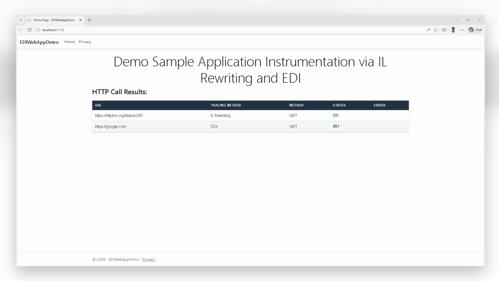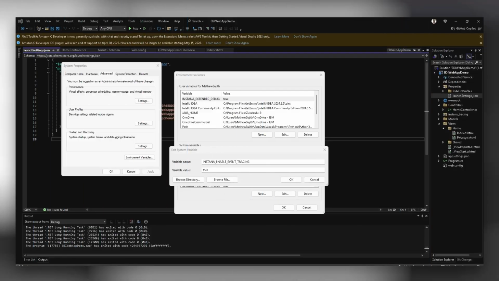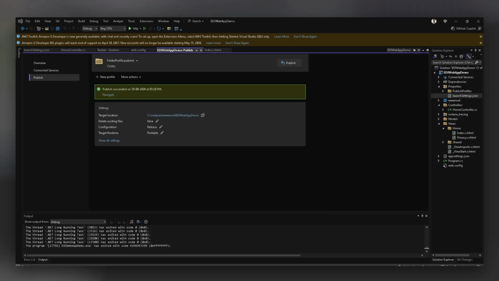Now let's try to deploy the application. Event-driven instrumentation is disabled by default in Instana. To enable it, go to System, Properties, and add the environment variable instana_enable_event_tracing with the value set to true. Let's publish the application now.